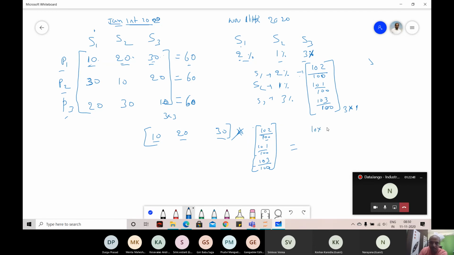10 into 102 by 100 plus 20 into 101 by 100 plus 30 into 103 by 100. Right? That is the total matrix multiplication. This far you are clear, right? This far you are all clear, right? Yes.